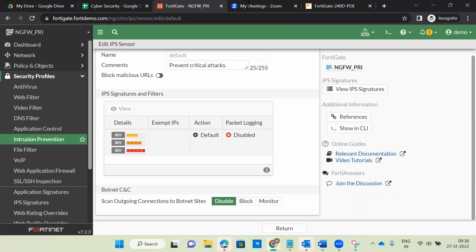Botnet C&C means command and control. Scan outgoing connections to botnet sites. Whenever a user is trying to access any malicious websites, it has to block it automatically. One practical scenario: one of the end user's machines has been compromised and it keeps on communicating to a command and control server. It is one of the use cases in the IPS.